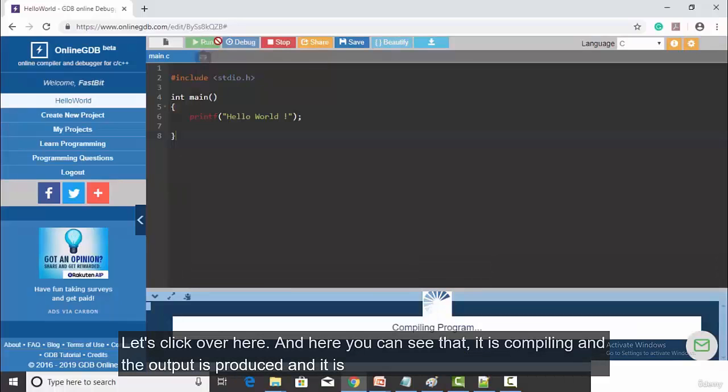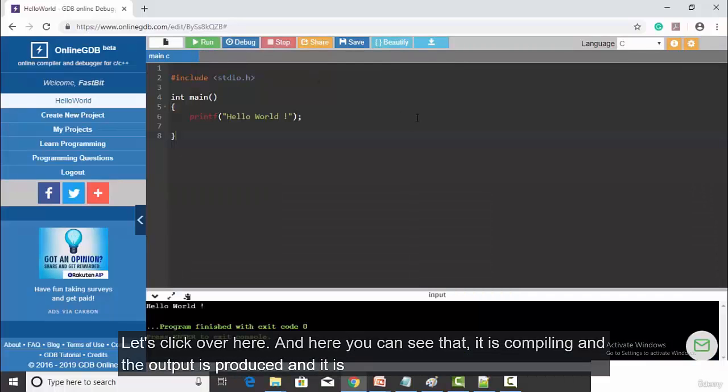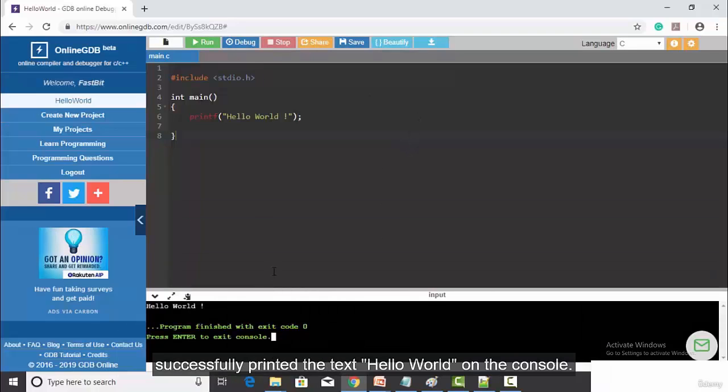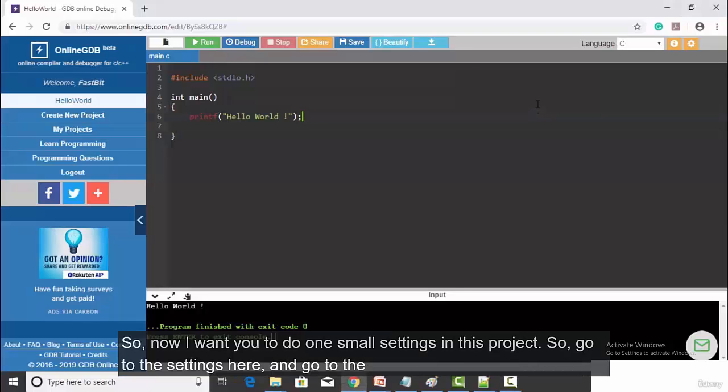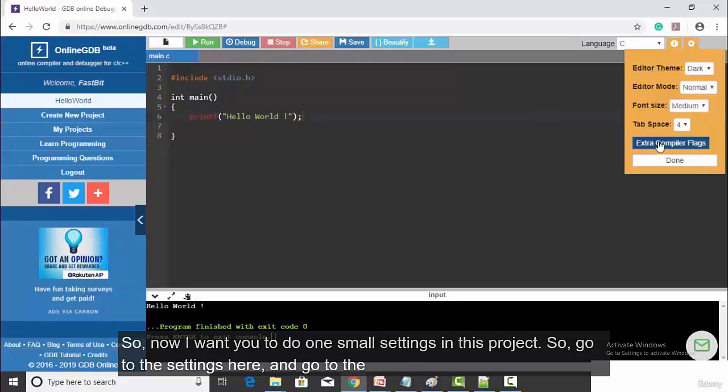Let's click over here. And here you can see that it is compiling and the output is produced and it has successfully printed the text hello world on the console. So you successfully completed the very first C application. All right, now I want you to do one small setting in this project. Go to the settings here and go to the compiler flags.